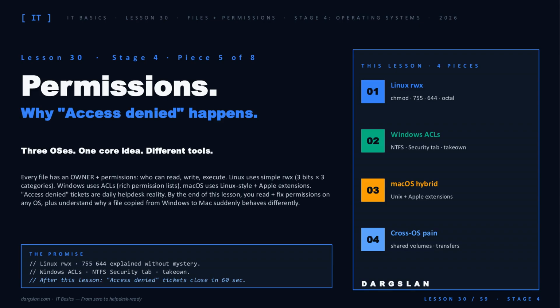Welcome to Lesson 30, the one that quietly closes more help desk tickets than almost any other: file permissions. Every operating system answers the same question: who owns this file and who can read, write, or run it? But Linux, Windows, and macOS each answer it with different tools. Over the next few pieces, we'll walk through Linux RWX, Windows ACLs, the macOS hybrid, and the cross-OS headaches that show up on shared volumes, so that "access denied" stops being a mystery and starts being a 60-second fix.